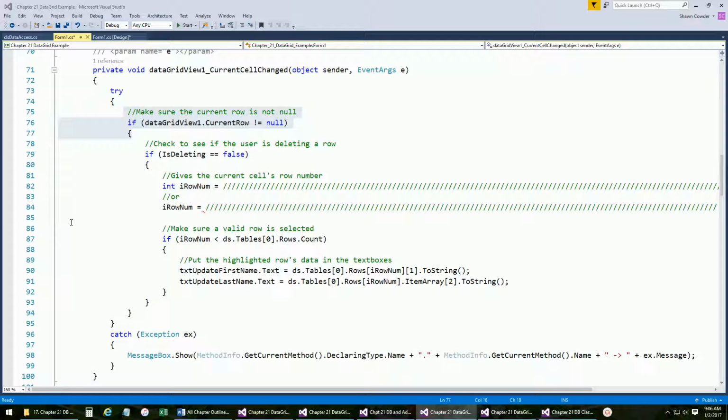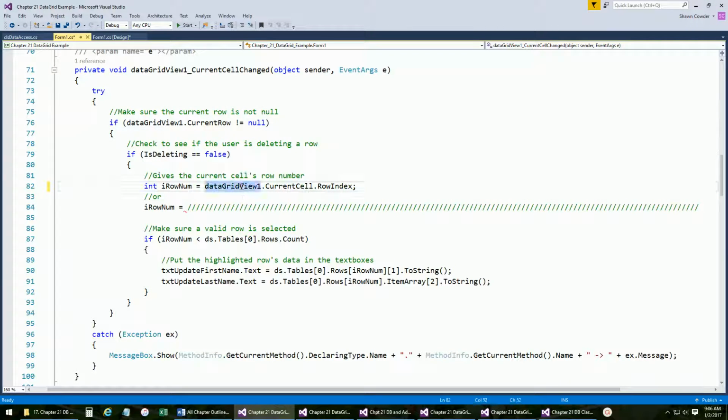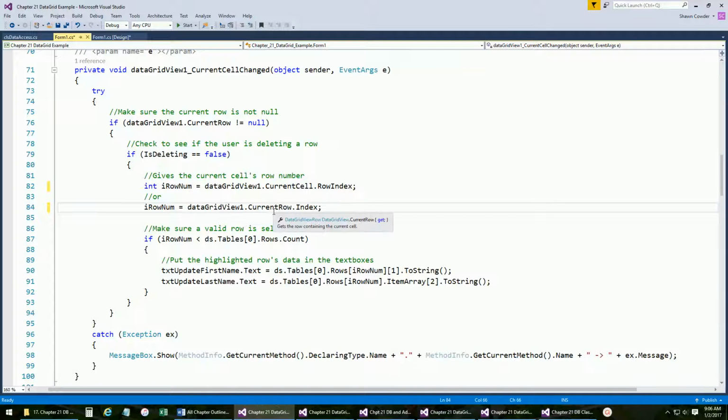So there's two different ways we can do that. The first way is to go to my DataGridView, access the current cell that we're in and its row index. That'll give us the index of the row that was selected. Another way we can do the exact same thing is just to say DataGridView.CurrentRow.Index. So just two ways that we can figure out what the index of the selected row is.